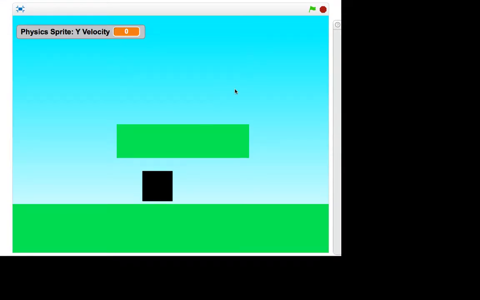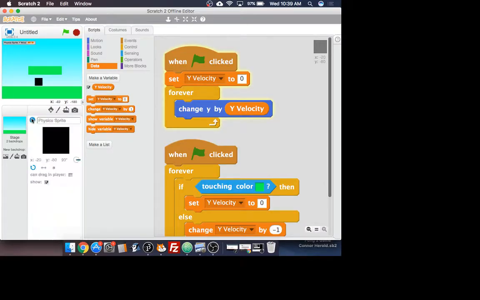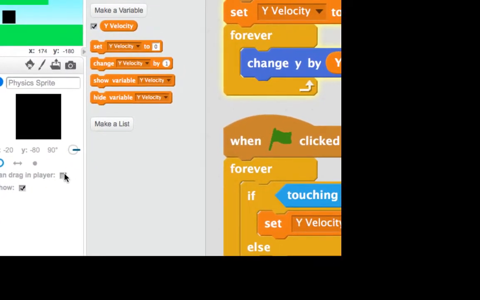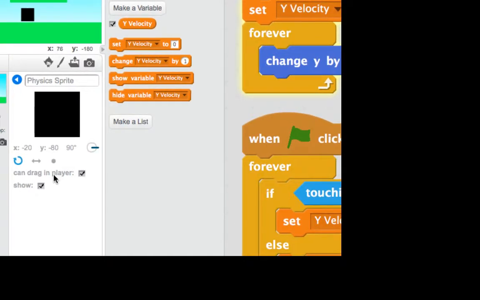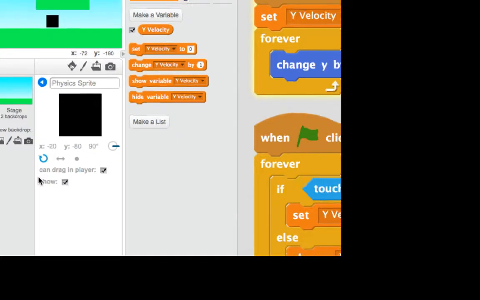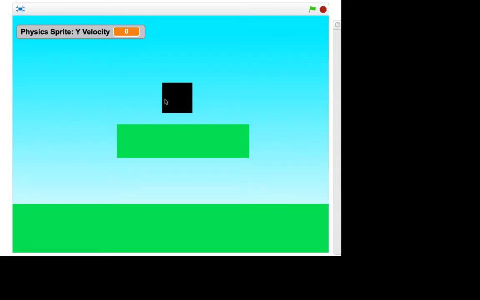I'm going to do something just for the purpose of this demonstration. Inside of the physics sprite, I'm going to click and drag in player. And player means like in the screen where it just demonstrates your project. I don't know if you've ever noticed, but you can drag these around, no problem. But when you go to full screen mode, you can't, unless you check that box. So now I can click and drag this one. I can't drag anything else, though.